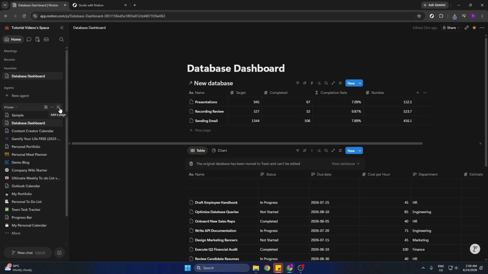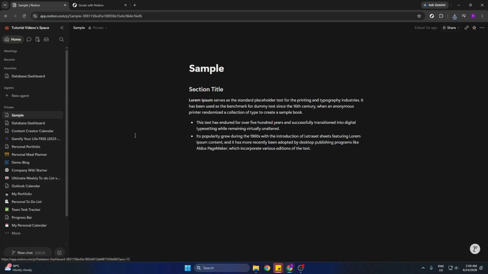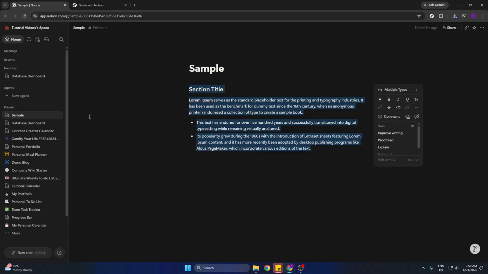Next, take a moment to gather all the elements you want to include in your template. This could be text, images, or even databases. Once you have everything in mind, select all the content on the page and copy it. You can do this by highlighting the content and using Ctrl and C on your keyboard.